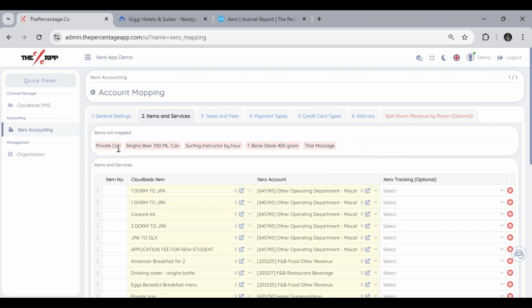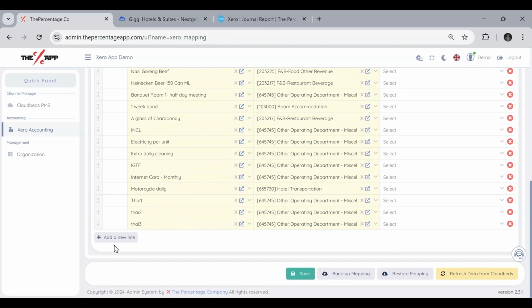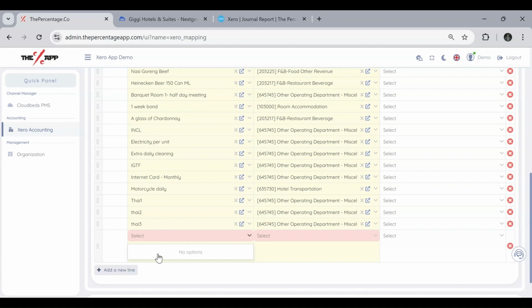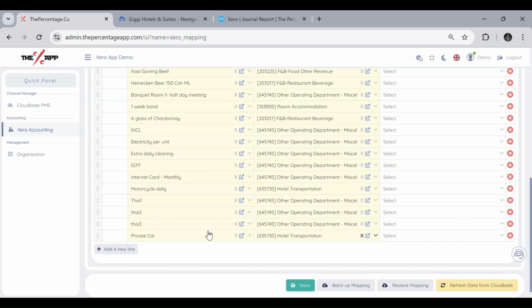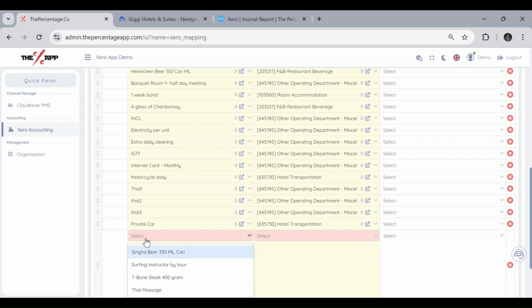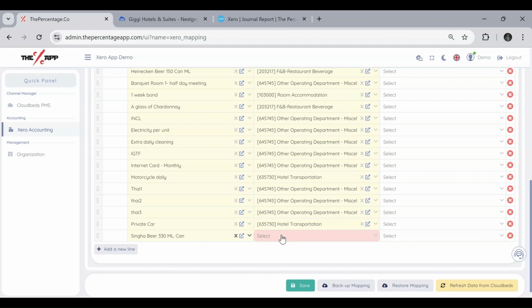So to map these 5 items, I would go down to the bottom here, add a new line, select the Cloudbeds item, and then I'd search for the GL account from Xero. So in this case, I'll just use hotel transportation. Depending on the level of granularity you want to see in your accounting system, you might want to map them to only a few accounts, or you could even have one GL account for every single item and service. Completely up to you how you prefer.